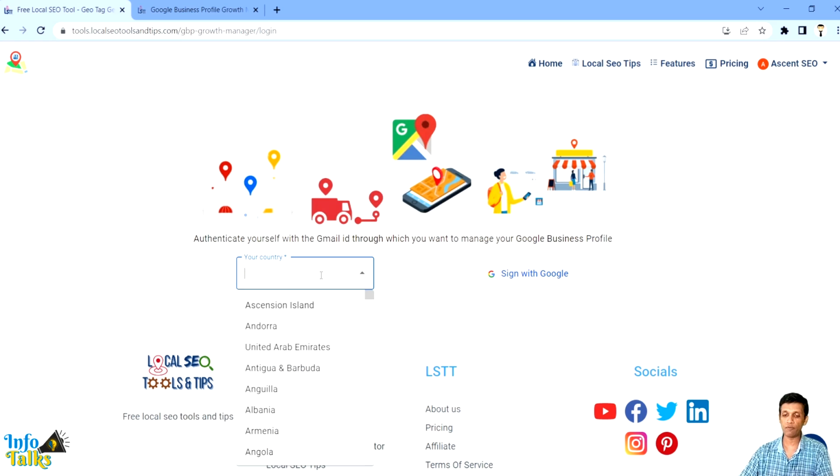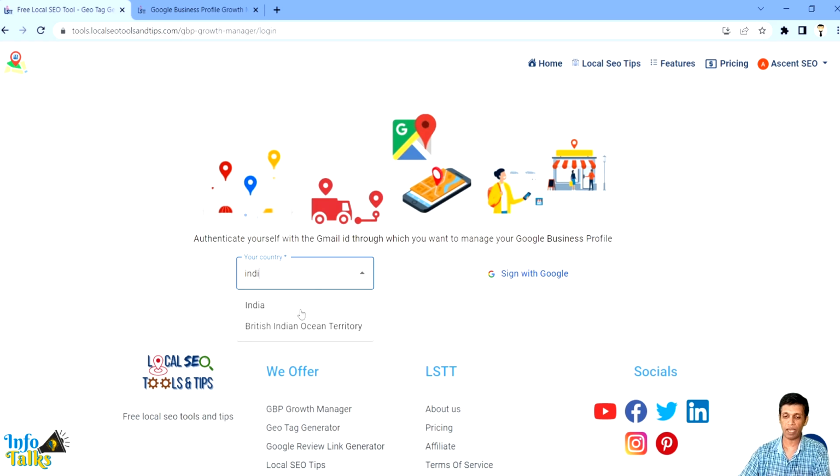So here guys, you have to input your country. My country is India. I'll select it, and then you have to sign in with the actual Gmail ID through which you have already created a Google business listing, or you intend to create a new Google business listing also. Why have we kept these two different authentications?